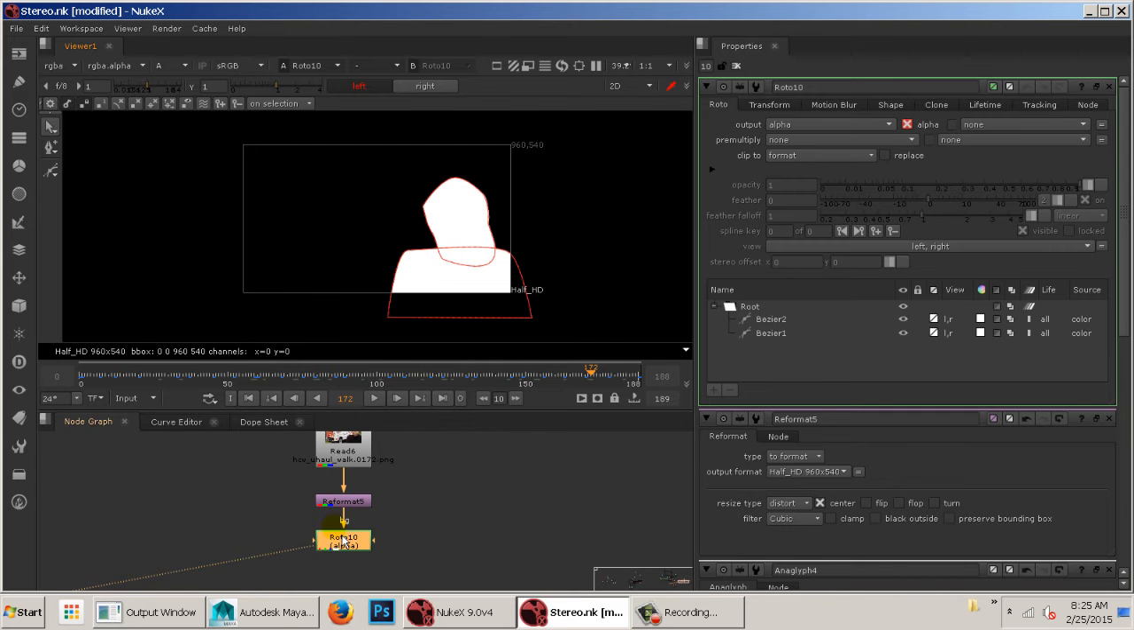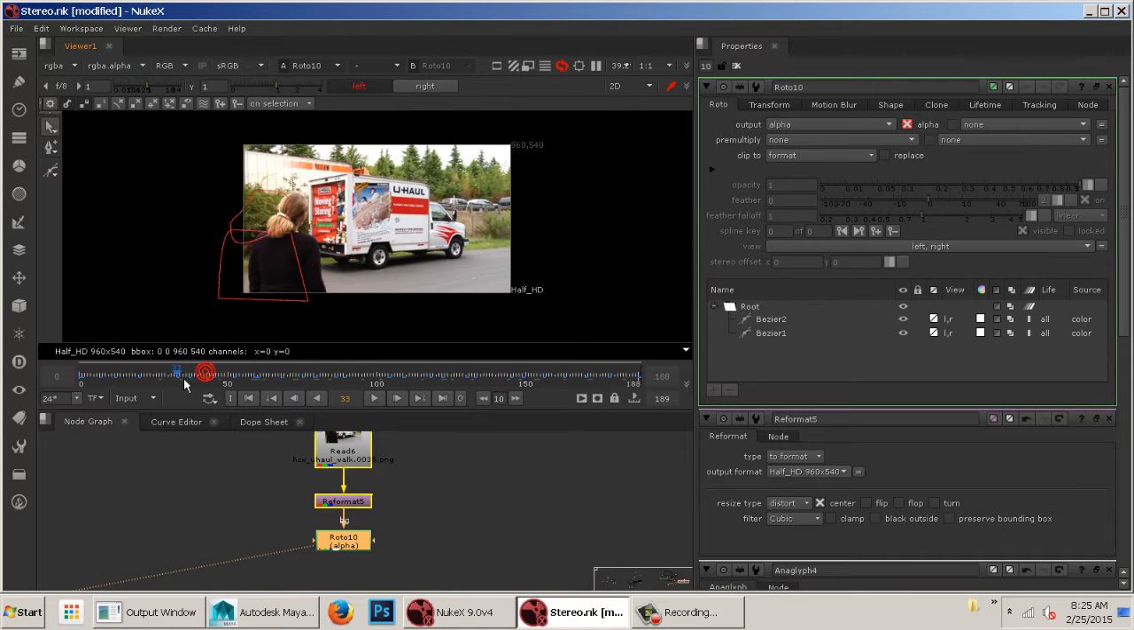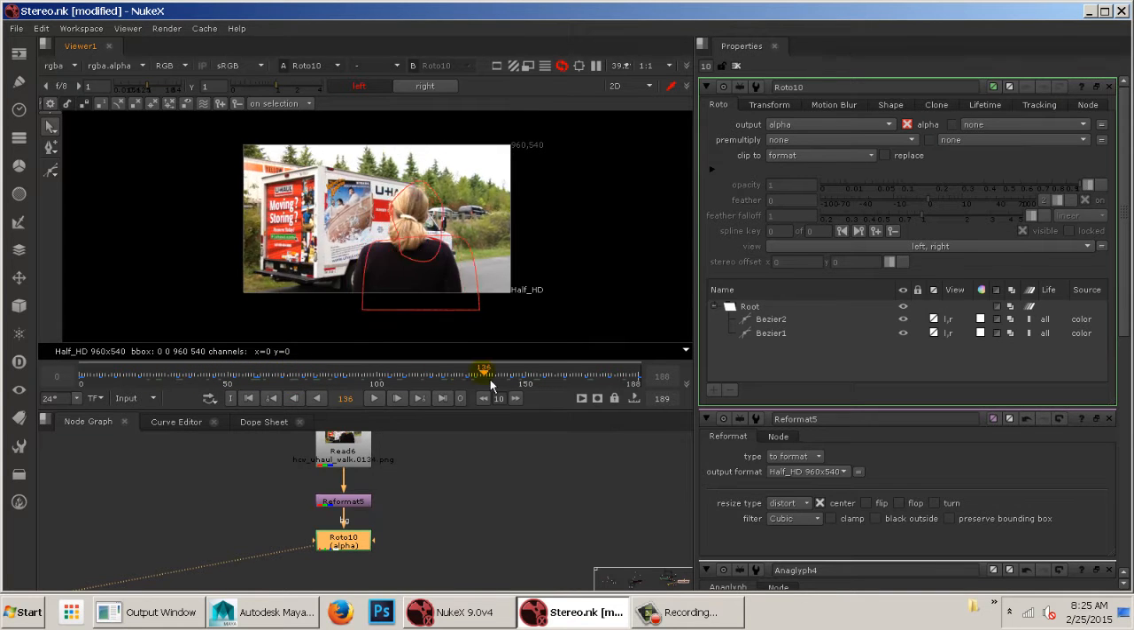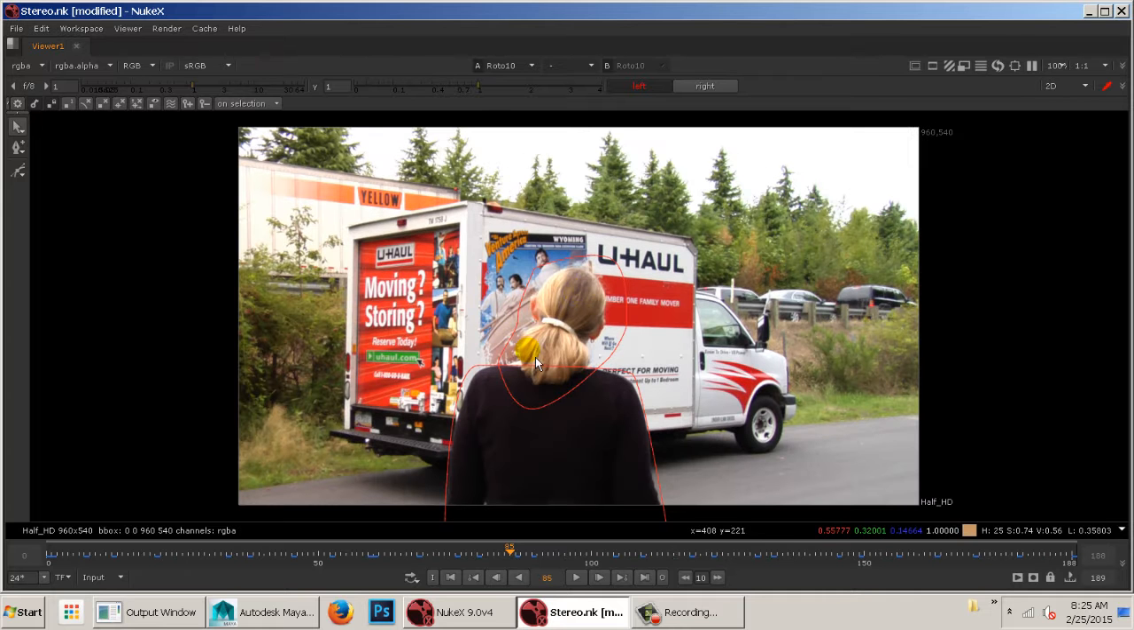Okay, so that's all it is. This just follows her so that when our camera tracker comes in, it's not going to try to track her movement because that'll just confuse the camera. Now if something else was moving in the scene, I would roto that out as well, but for this specific scene, she's the only thing that's moving. Everything else is very static.